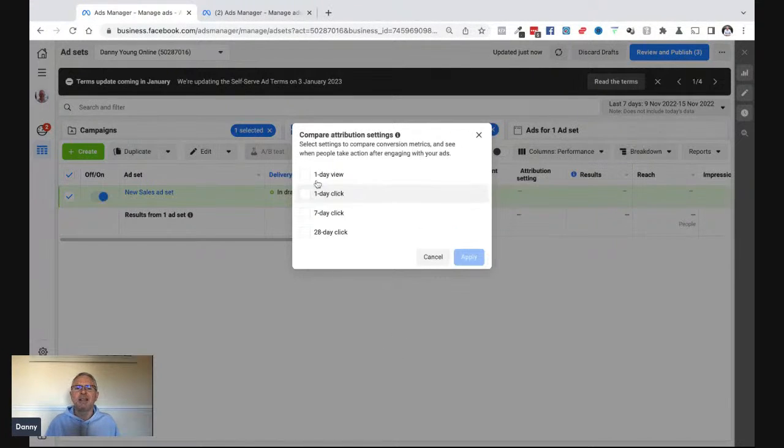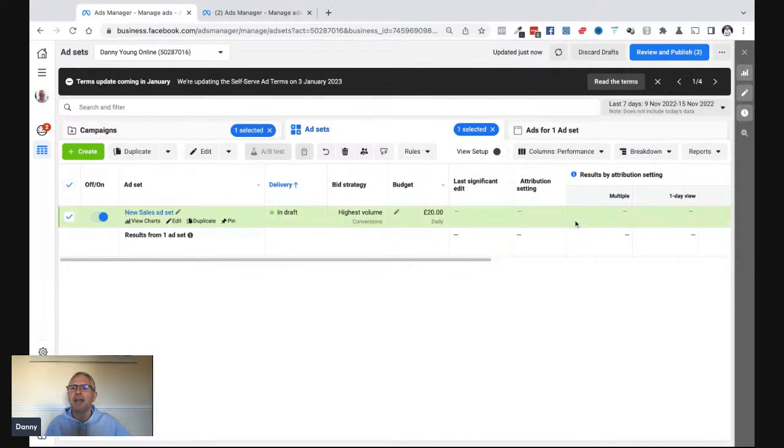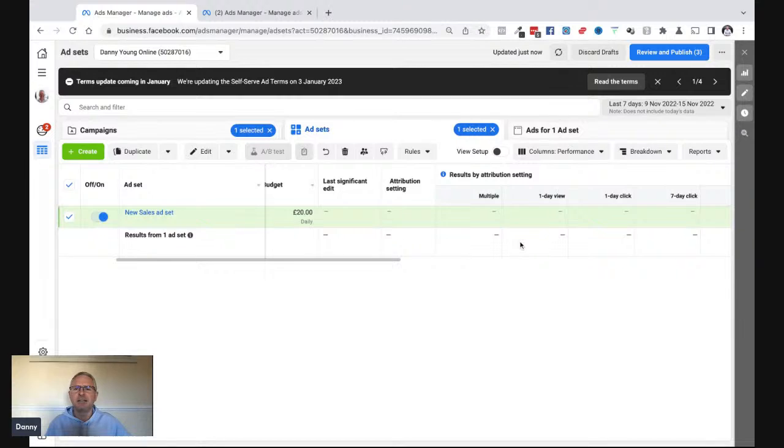Up until recently, you could just do 1-day click, 1-day view, and 7-day click. But now there is also 28-day click as well. This is fantastic for those of you that have higher ticket offers or just a longer conversion window. Whatever it is that you are advertising for, if it takes longer than 7 days, then you can look at 28-day click. And if I click apply, there's going to be no data in here because this isn't set up yet.